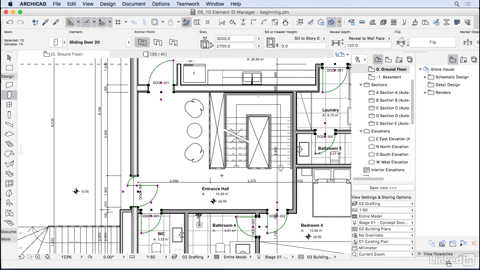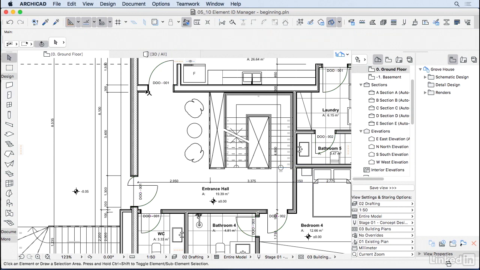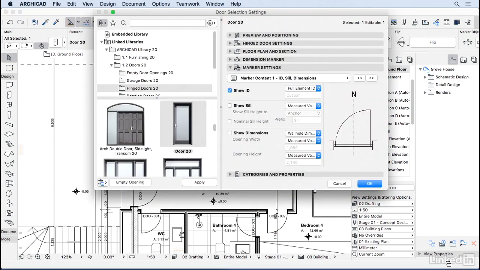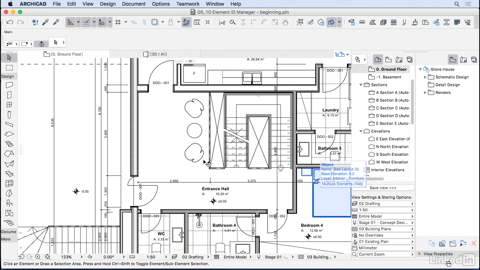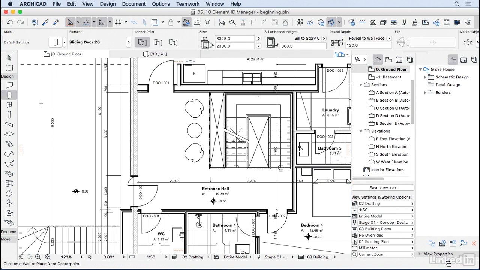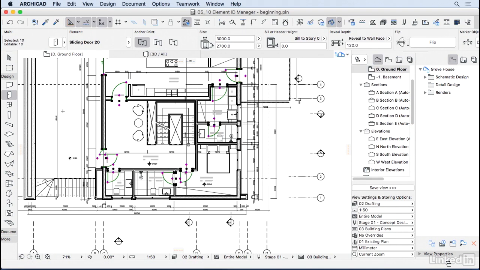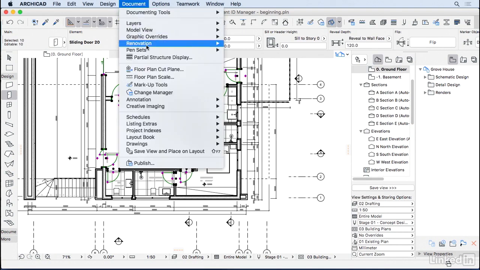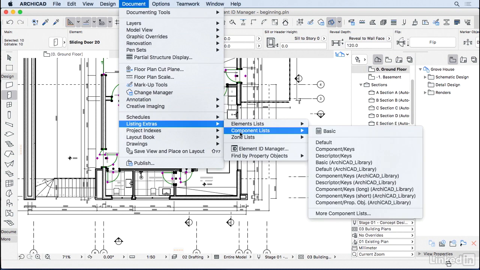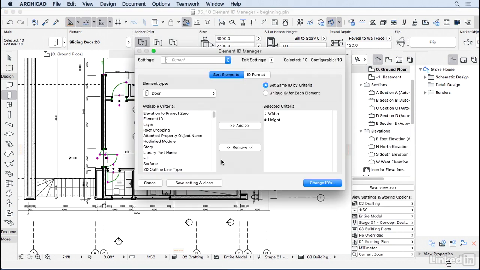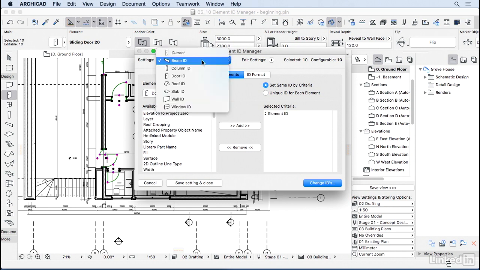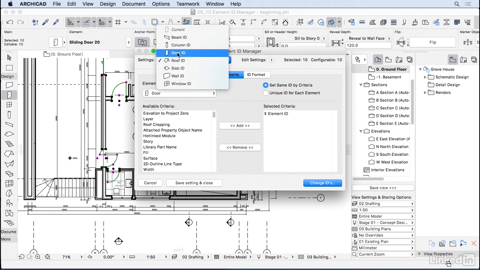So now we could go ahead and select one by one and start changing their unique ID to the one that you prefer, or we can use something called ID Manager. So I'm going to first select all the doors again, and then go to Documents, Listing Extras, and then Element ID Manager. Here we can manage different ways to categorize some elements. So you have some presets here for how to change the ID of beams, how to change the ID of roof. But right now we want to change the ID of doors.